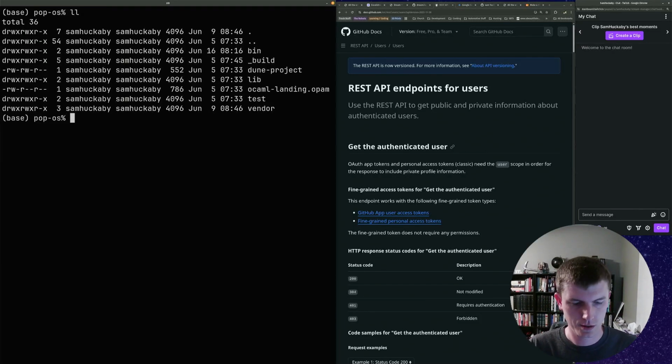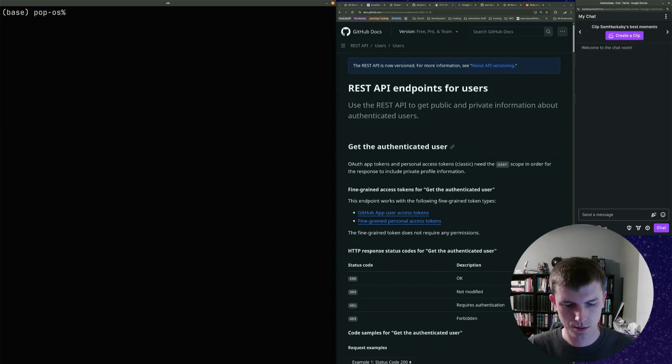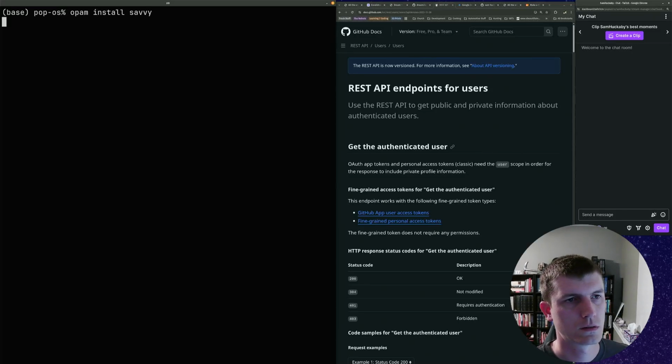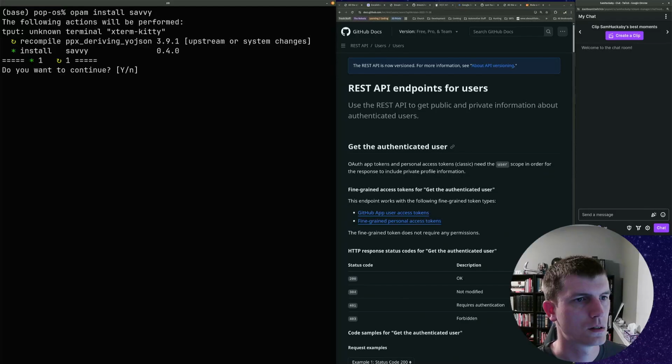And we vendored. Oh, or we vendored Savvy. What if I just get rid of vendor? Just gone. OPAM install Savvy. Should tell me it's already installed. Wait, why is it not already installed?